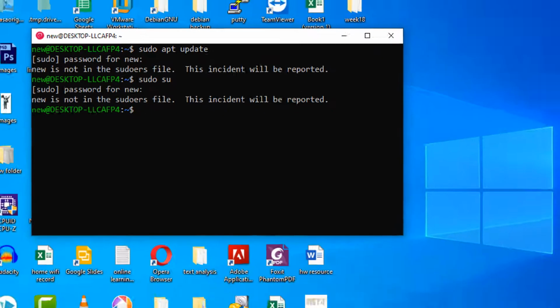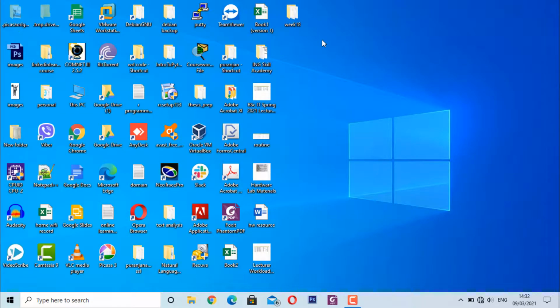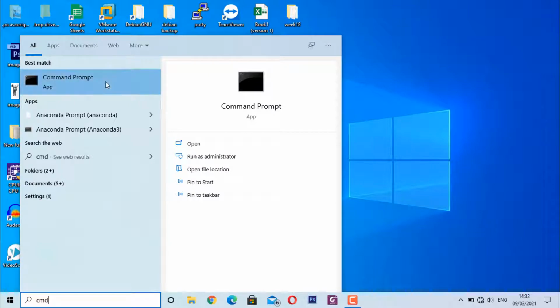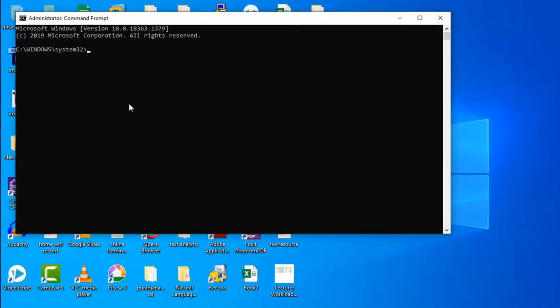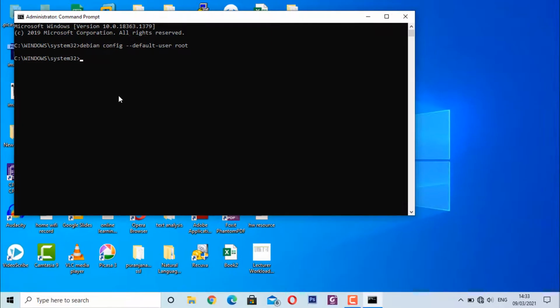So, open the command prompt from Windows and type debian config --default-user root. This will reset the default user to root in the Debian program. Now open the Debian program again.